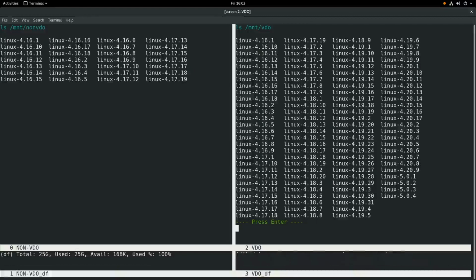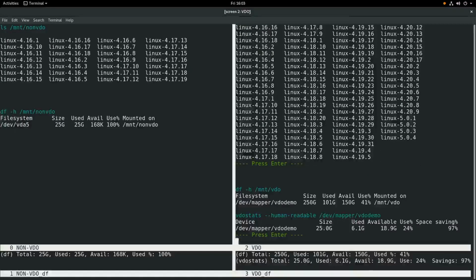If we run df -h on our non-VDO based file system over on the left-hand side, you can see that it's using 25 gigs of space and is at 100% use. Over on the right-hand side, you can see if we run df -h on our VDO-based file system, that it's reporting that we're using 101 gigabytes out of our 250 gig logical size. And if we run VDO stats, you can see it's reporting that we're only using 6.1 gig of our 25 gigs of physical space, or 24%. So not only were we able to extract all 109 versions of the Linux kernel source code, we ended up only using 24% of the space on the VDO device.